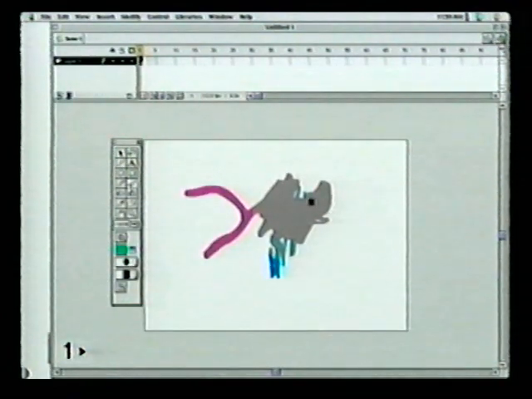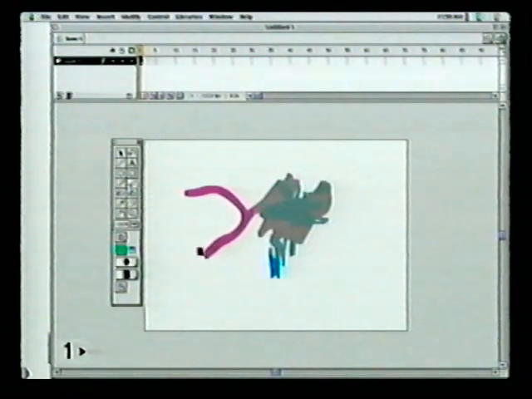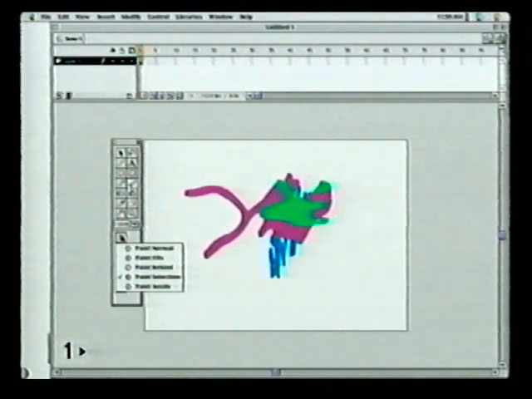I'm going to go with green. Now I can paint anywhere, way out over here. And anywhere inside of that selected area, when we show it, you'll see that's the only area that has been painted is inside of that selected area.